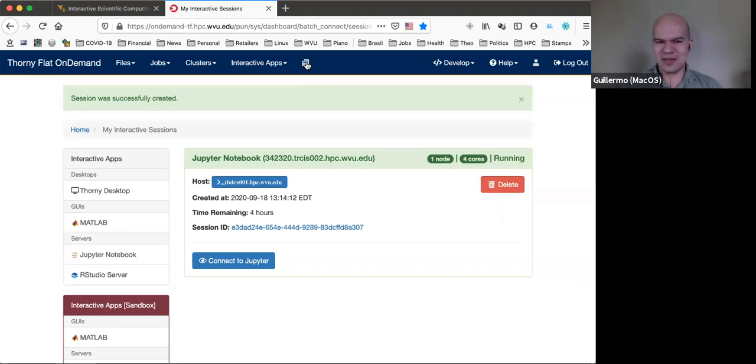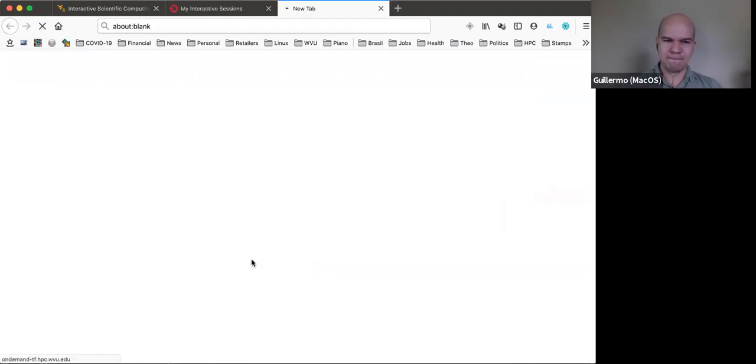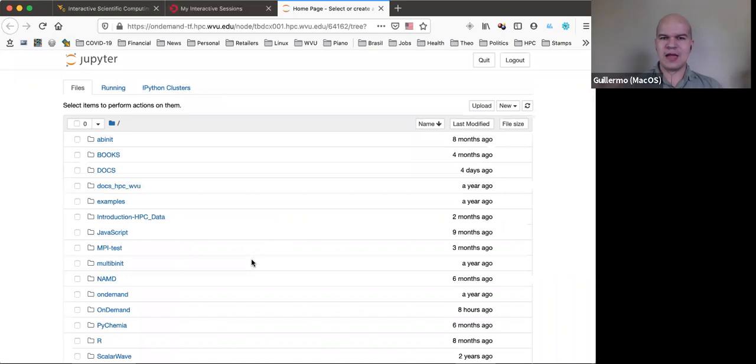You can also get this page if you click here. So basically, it will tell you, okay, your request for one node for course is right. It's now running this Jupyter notebook, and it's running on this machine. So you get the name of the host, and you can click here, connect to Jupyter. And you end up here.